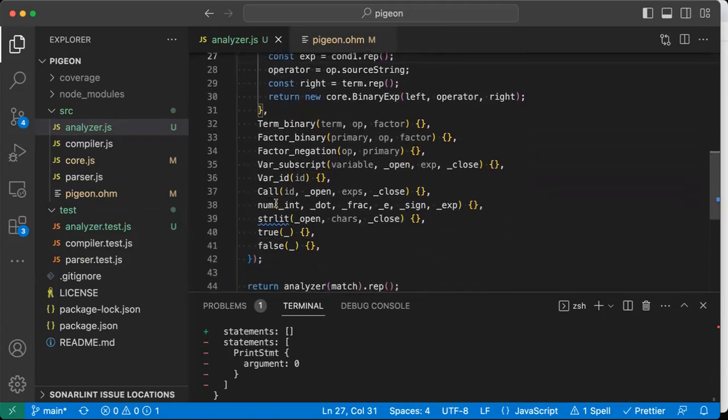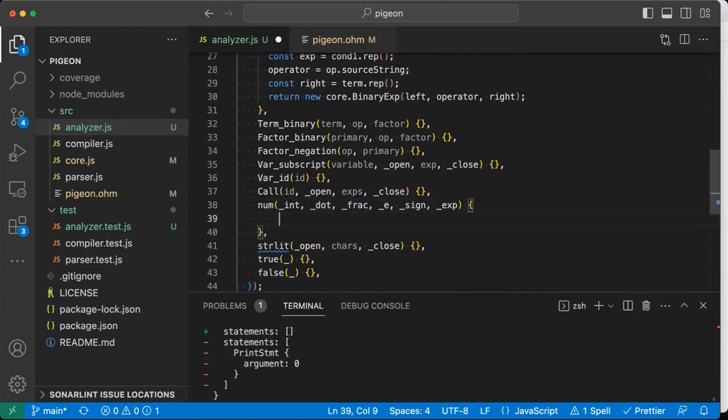Okay, for numbers, the syntax of numbers was a certain number of digits before the decimal point, then an optional decimal, and then there's a fractional part, and there's an E and everything like that. We really don't care about all that stuff. In Ohm, you don't have to worry about all those little things. If you want to just take the current rule's source string, you have access to that whole thing. And since numbers in Pigeon look like numbers in JavaScript, you really don't have to do much. All I really want to do is convert this to a number. So I'm going to take whatever the text was in Pigeon and make a JavaScript number off of that.